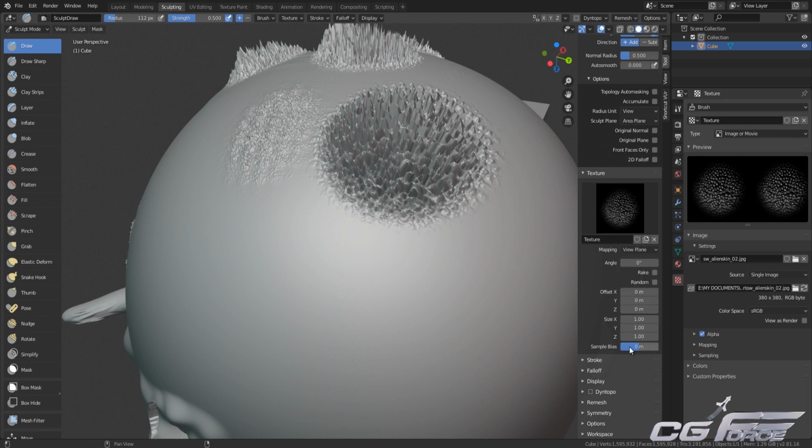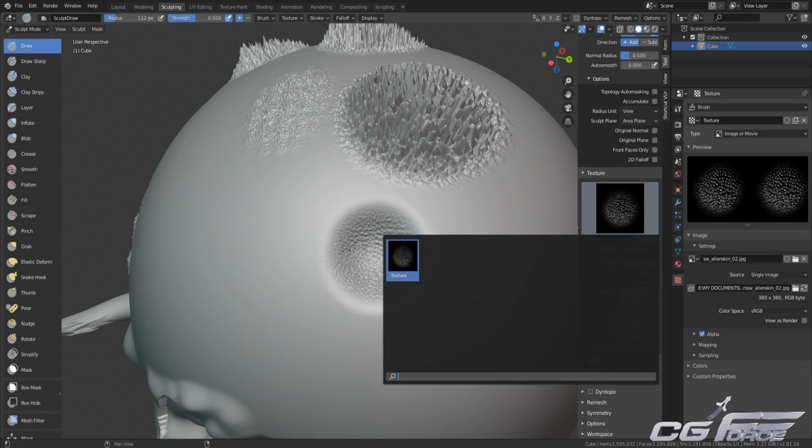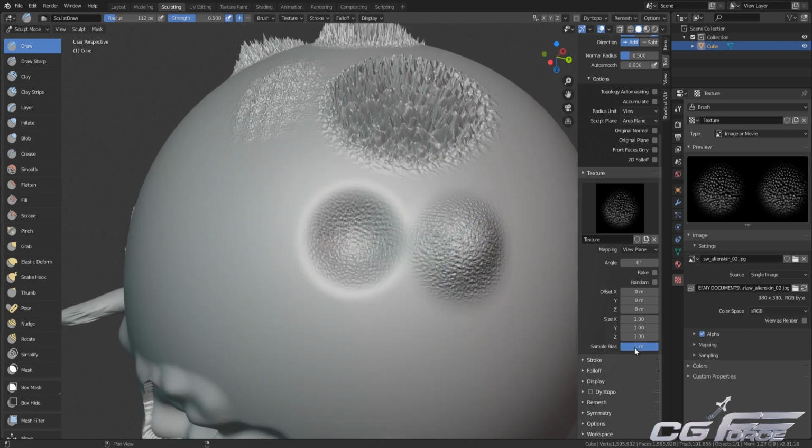So the next one is sample bias, and sample bias is going to help us add texture either in an inward way or an outward way, just like this draw brush. So if I crank it down to -1, you can see it is moving that brush in the inward direction, but it is also using the texture of this alpha mask, right? Similarly, if I use +1, it's going to do the opposite, just like that. So let's just keep it at 0.